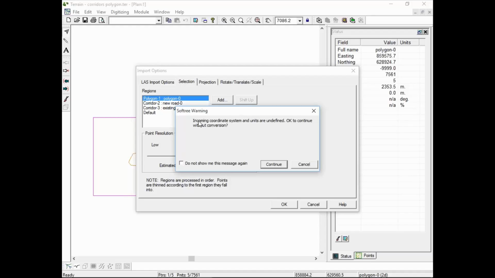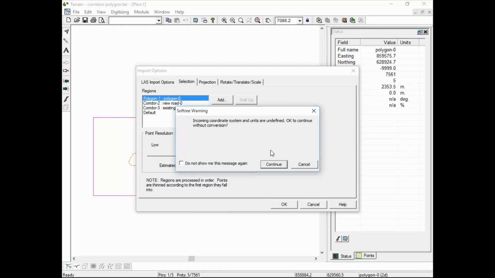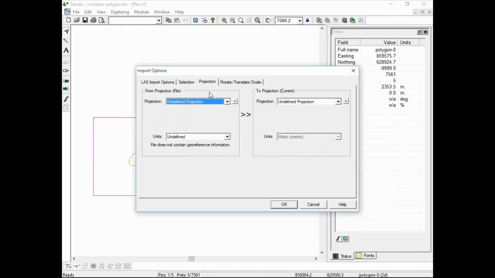I mentioned that you need to have your coordinates set up correctly to start with. If your data doesn't lie on top of your polygons and corridors, it's not going to help. So let's just click on cancel here, and it reminds me that you have to define a projection. If you leave this as undefined, it will just read it in without any conversion. If you have two different projections set up here, it will convert. And there's no need to define projections if they happen to be the same. So undefined is as good as anything if you have the correct coordinates.